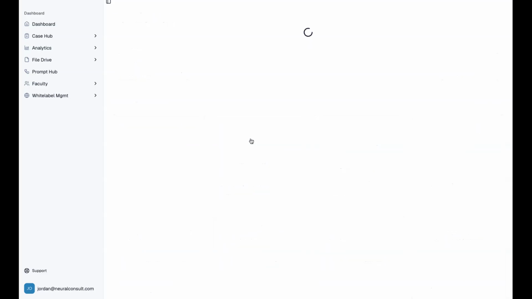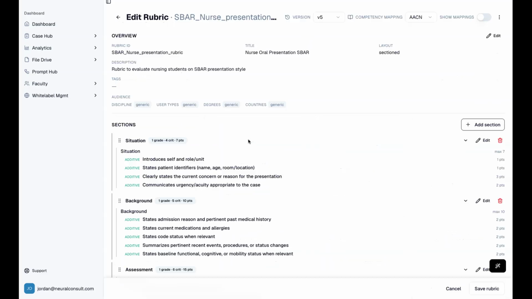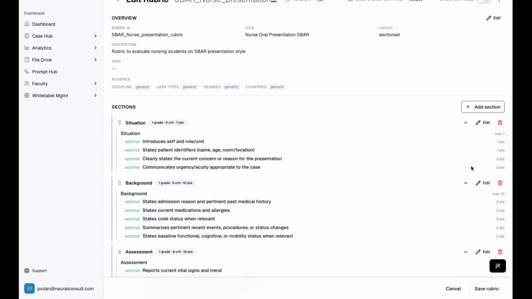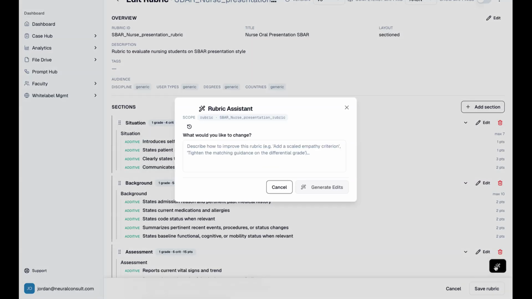They can make these edits manually using these edit icons on the right of the rubric, or they can use Neural Consult's AI wand to explain what they want changed to the rubric in free text.